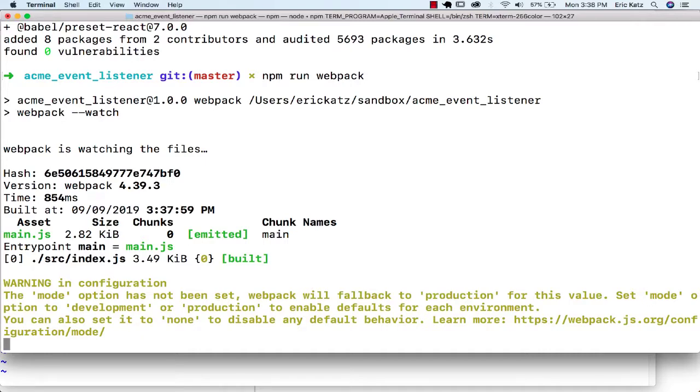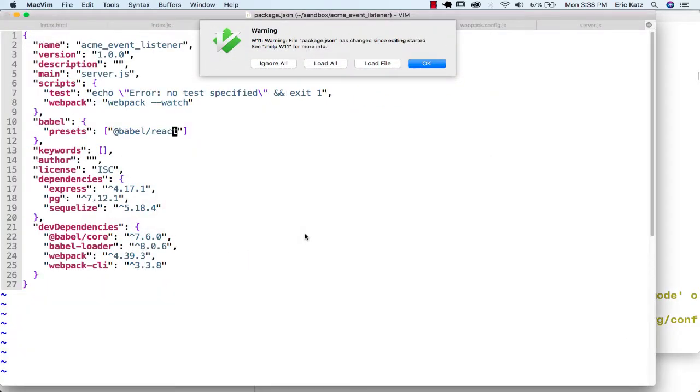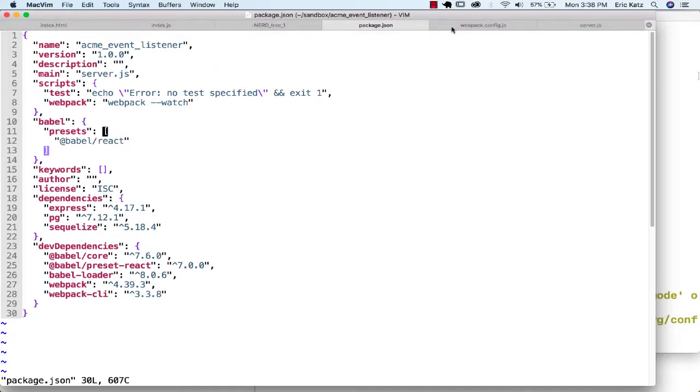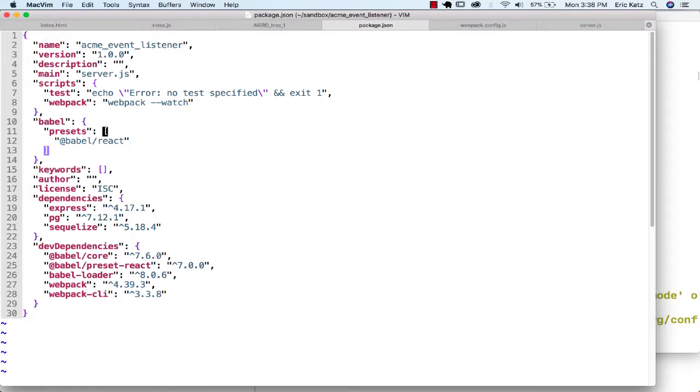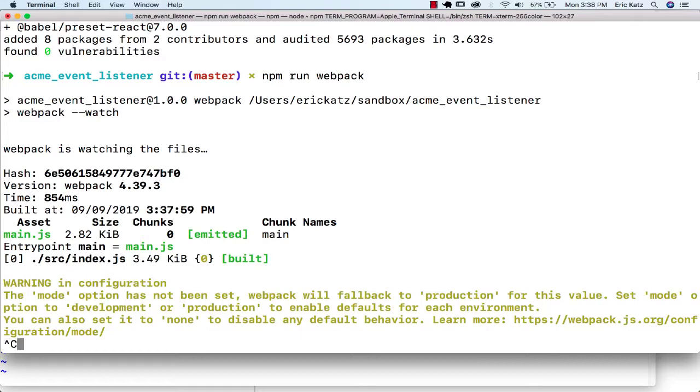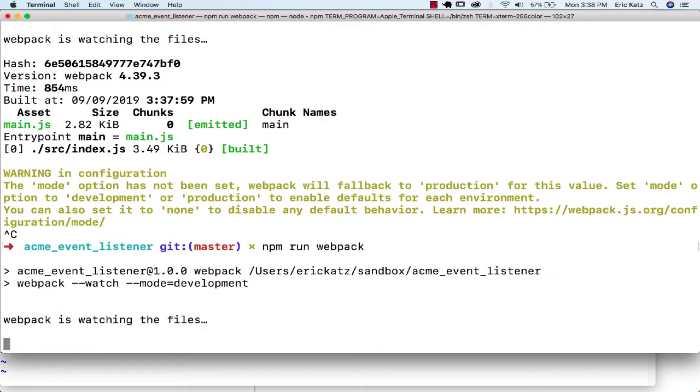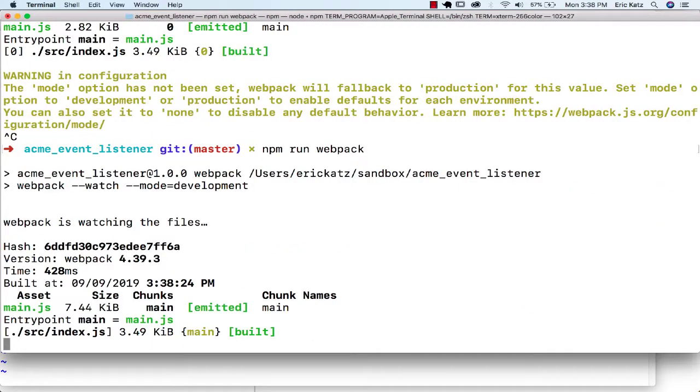It's giving me a little bit of an error that I should set a mode on it. So let me make that error go away by going to my webpack config, my package.json, and going over here and saying that the mode equals development. Because that's what it does in development. Now, that error goes away and it's still watching.